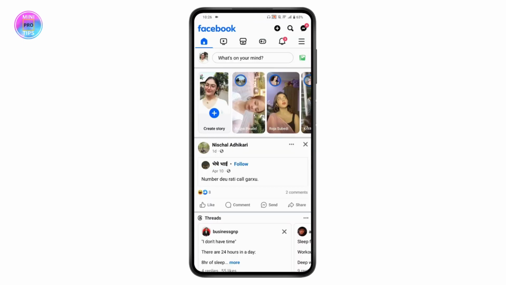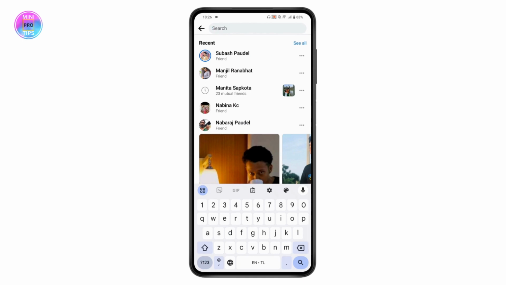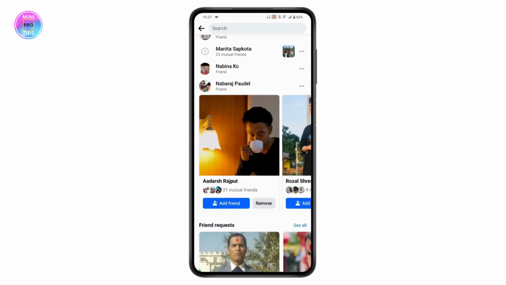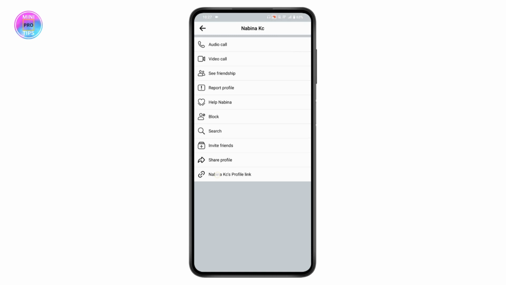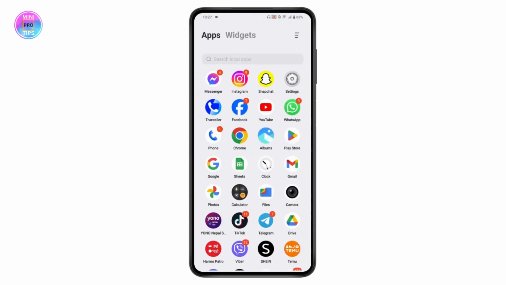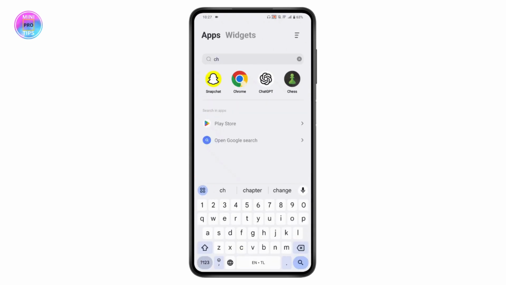can simply go for the search and search for an account which you would like to log in. So for example, I'll be trying to log into this account. What you need to do is go for the right side, which has those three dots, and then tap on the link and copy the link to the profile. And once you've copied the link, now you can open up a browser, any browser that you are comfortable with.